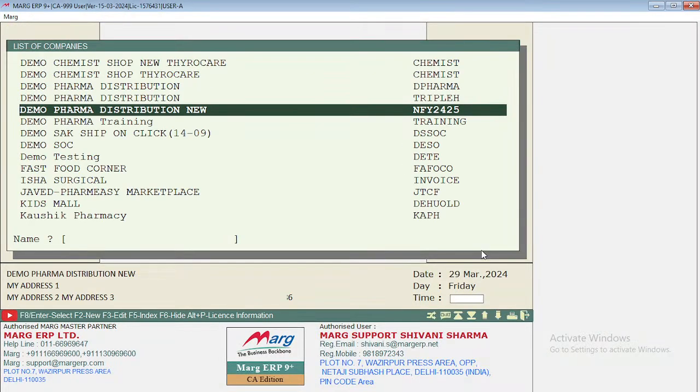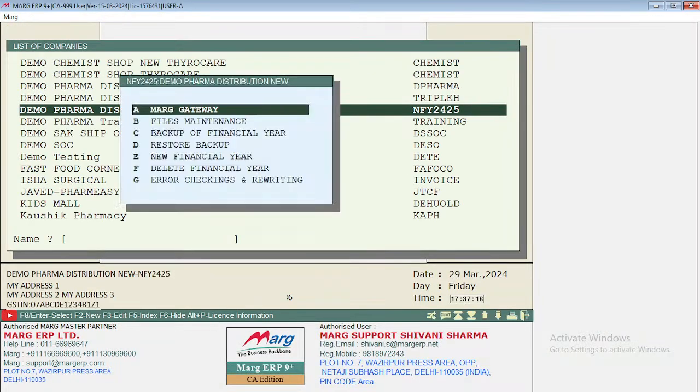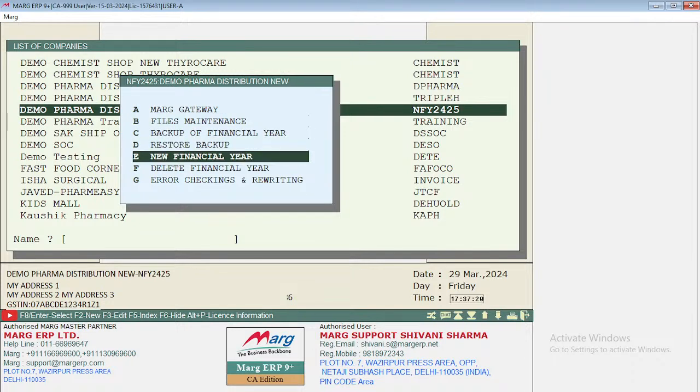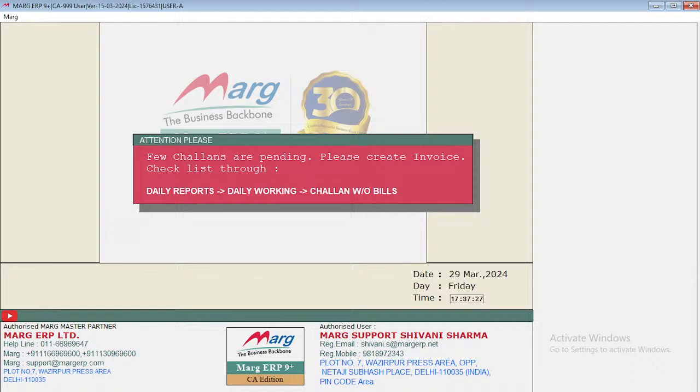I'll exit. Here I will press enter or F8. So here is the option of new financial year. Before creating your new financial year, please do take the backup. So I will click on new financial year.